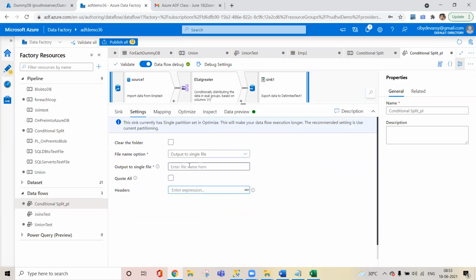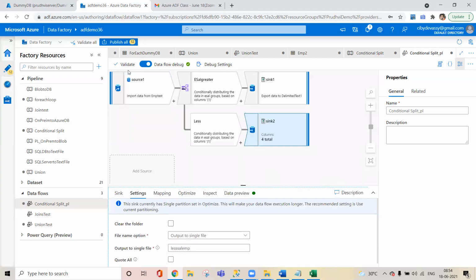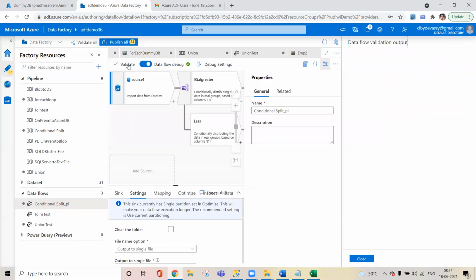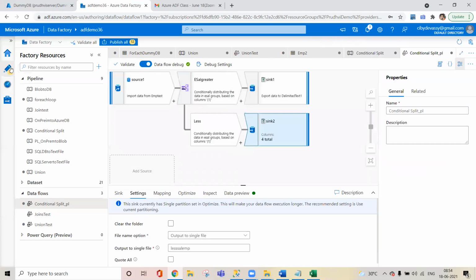Once you select the output option, it will prompt a text box. So give the less salary emp, less salary bucket name. That's all, we are done with it. Now as usual, validate it. No errors. Now go to your pipeline.